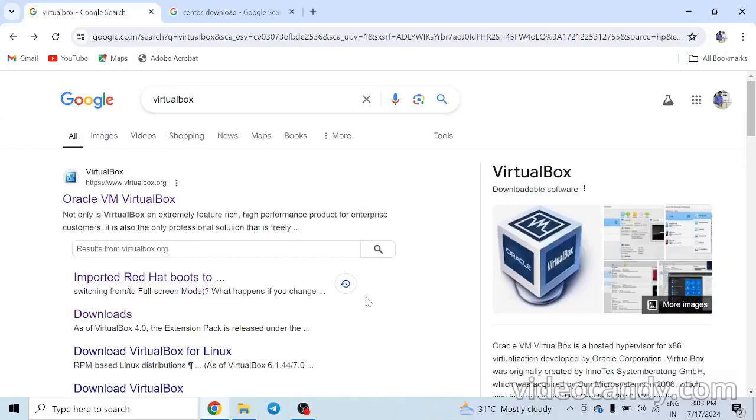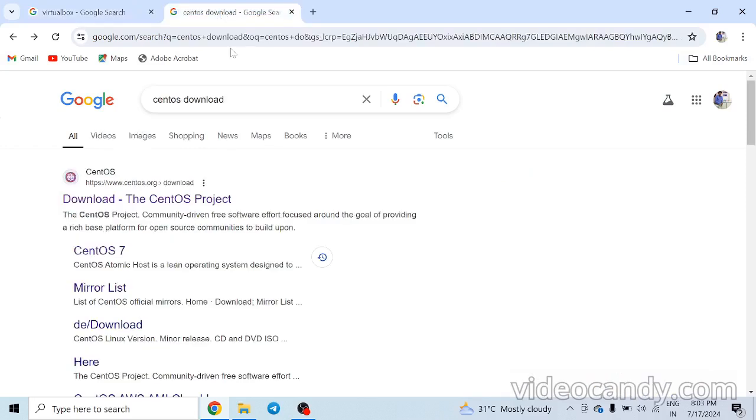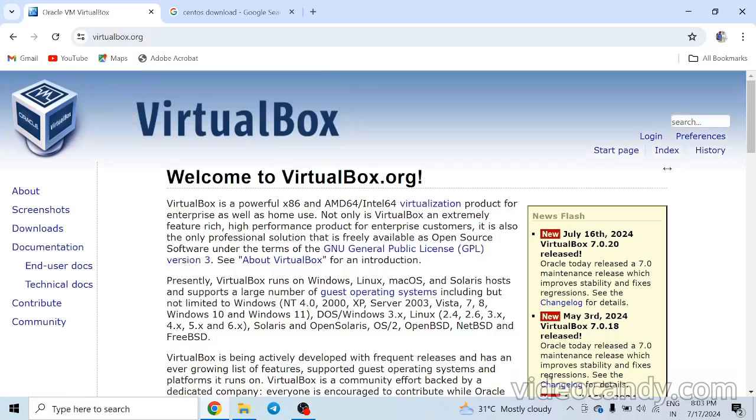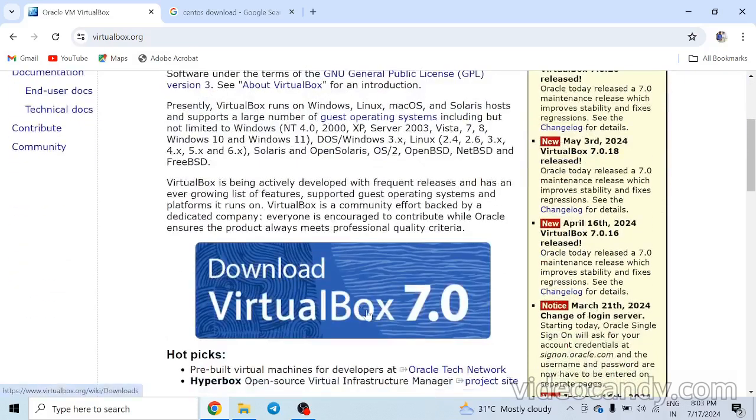Very good evening. In this session, I'm going to show you how to download VirtualBox and also how to install CentOS over this VirtualBox. First, you can search VirtualBox in Google and you'll get a first link. Just click on this VirtualBox and you can see something called Download VirtualBox 7.0. Just simply click and download it.